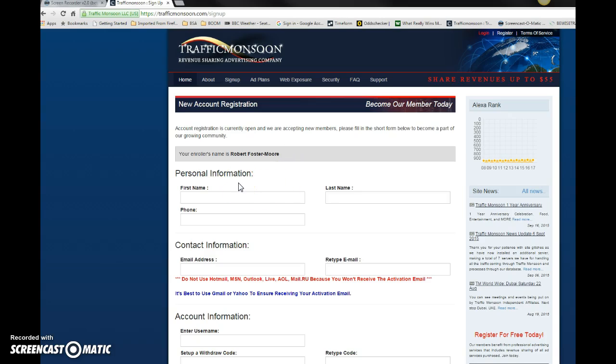Personal information is fairly self-explanatory, so it's your first name, last name and phone number. Contact information, again, is fairly self-explanatory, but it is absolutely essential that it's only a Gmail address. So you would input the relevant Gmail account address, and that's for both security reasons and being able to receive your activation email. And you'd obviously need to retype it.